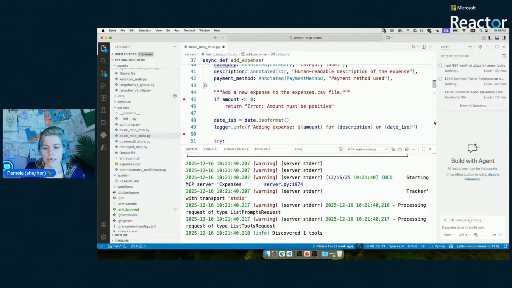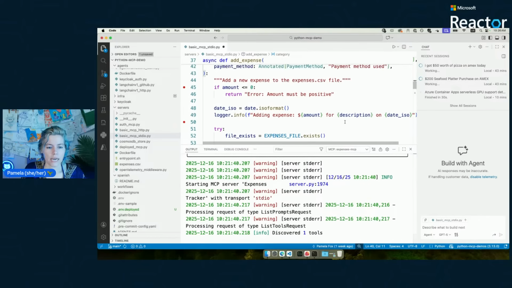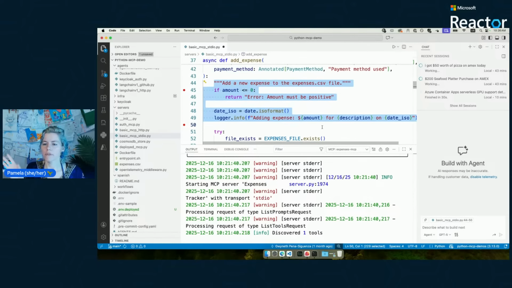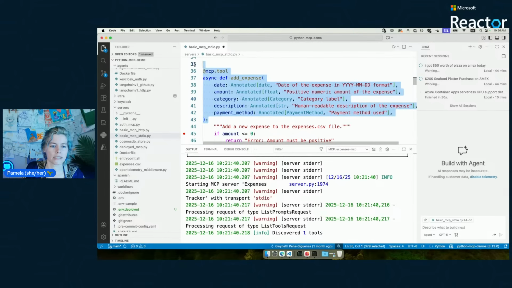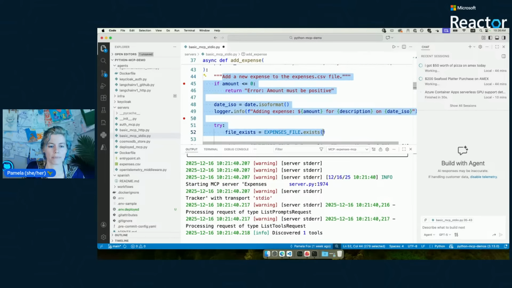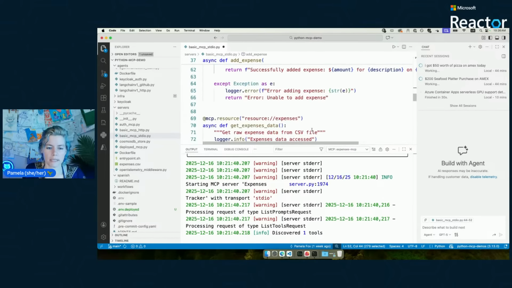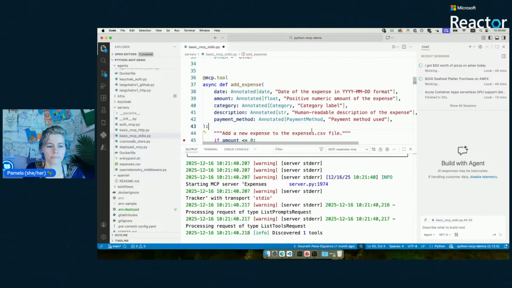All right, and then it gets all those args, and then it processes this code. Now, none of this code is ever exposed to the actual GitHub Copilot's LLM, right? It only sees the description of the function, not how it's implemented. How it's implemented is it opens the CSV and writes to the CSV file. But all that the agent cares about is, okay, what are the tools and what are their arguments?